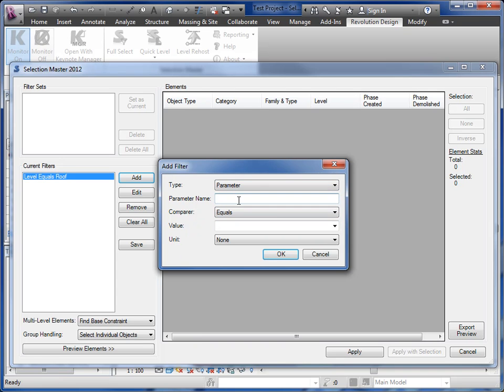For a parameter filter, you need to specify the name of the parameter. In this case, I'm going to look for doors that are over 3 feet wide. So I've got to type in the name of the parameter that I'm looking for. Selection Master will look through for parameters with that exact name, case sensitive, so make sure that you type the name in exactly as it appears in Revit.